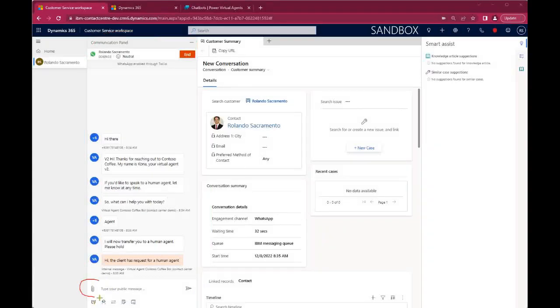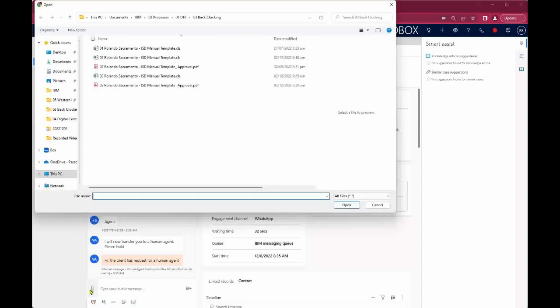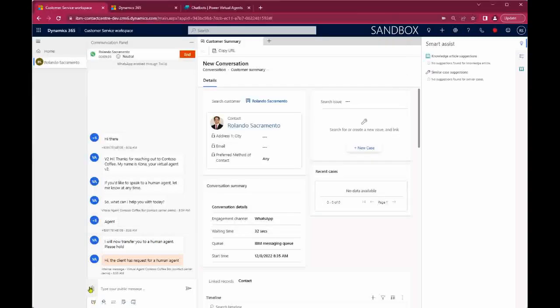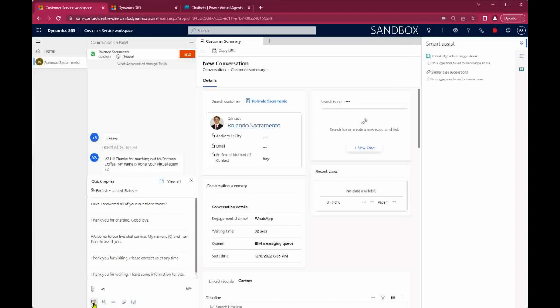The file upload. Agents and customers can be configured to be able to upload files in the chat. Message templates. Clicking this button will display all pre-constructed messages that can be used to consistently deliver strategic and effective messages.